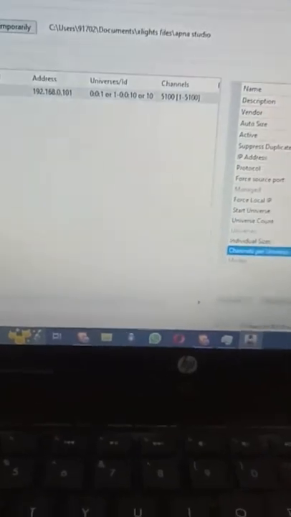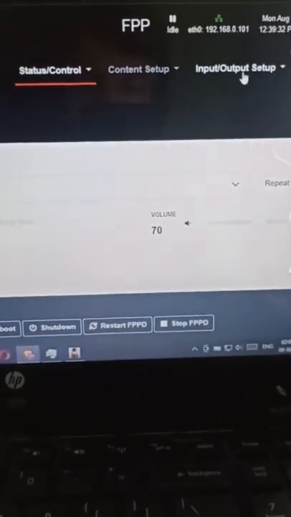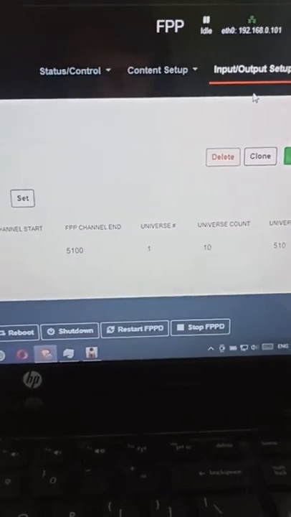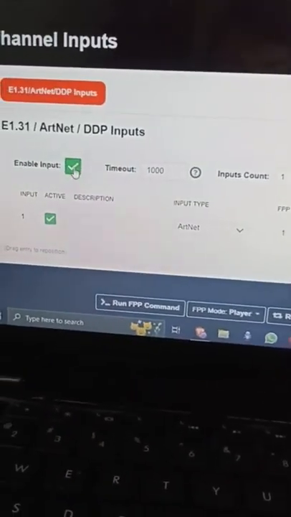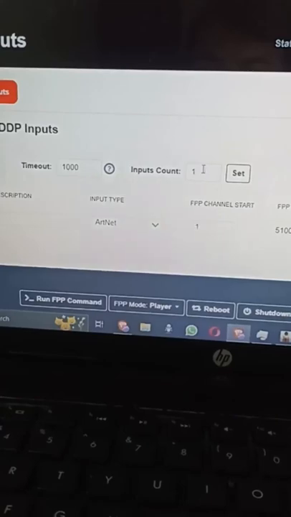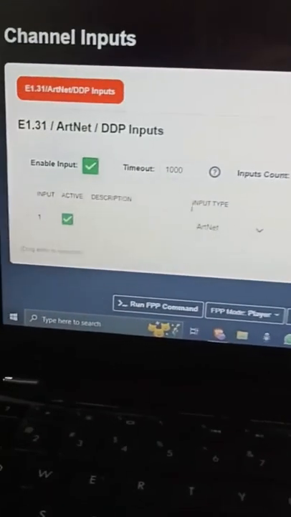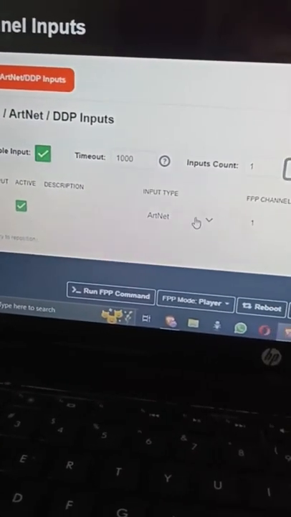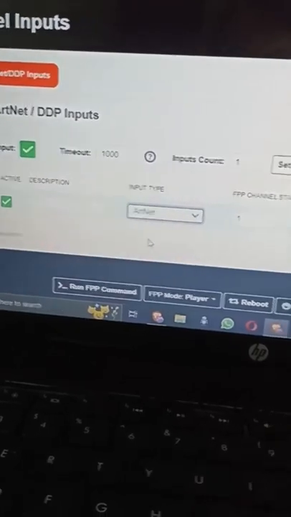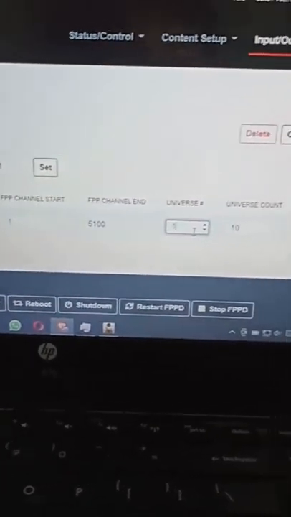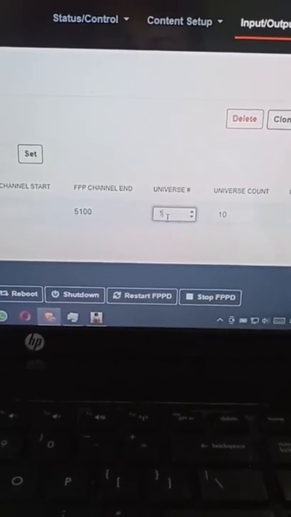So similarly, we have to match the output and input channels. So we have enabled input. We have set the input count to 1. We'll hit set and it will show one input section. In this we'll select Artnet, start channel 1, starting universe number 1.